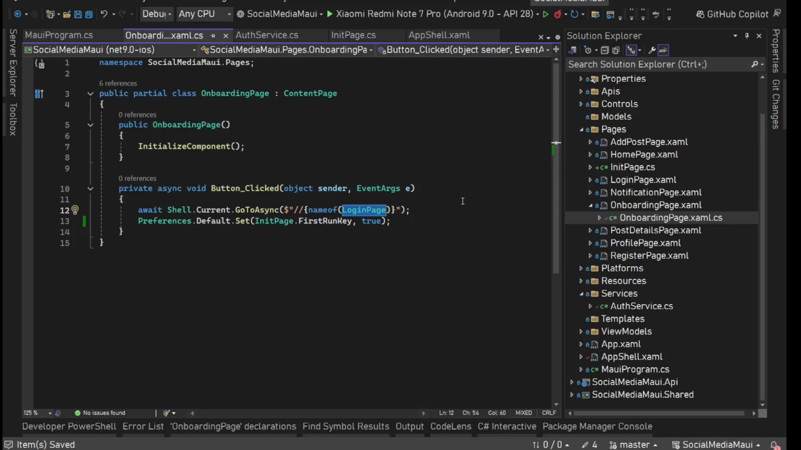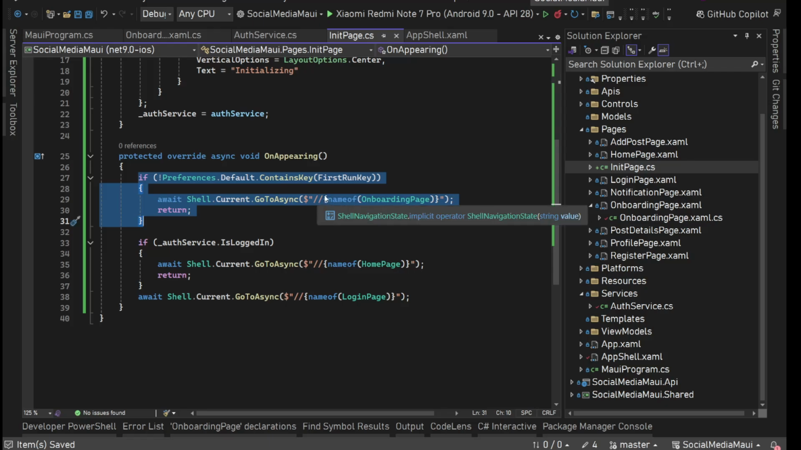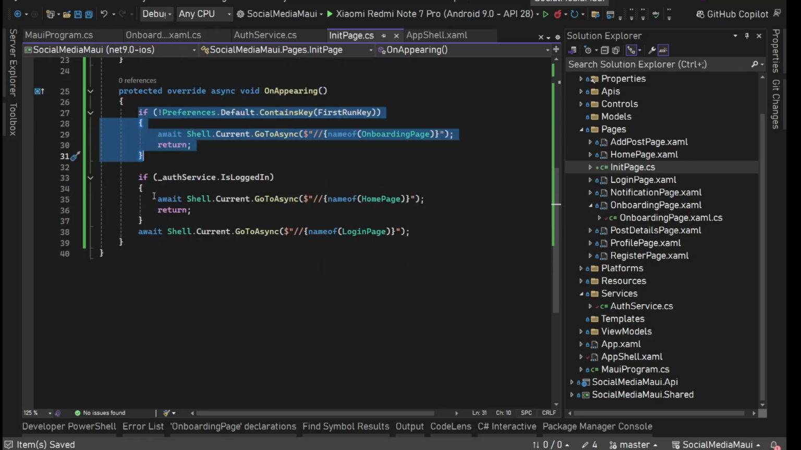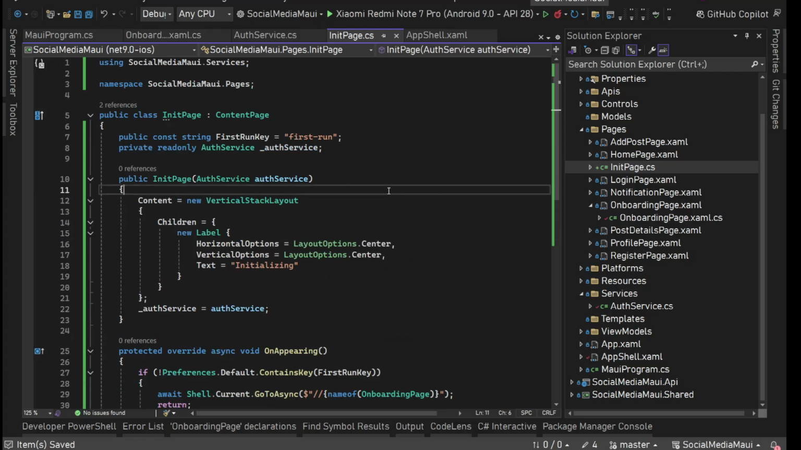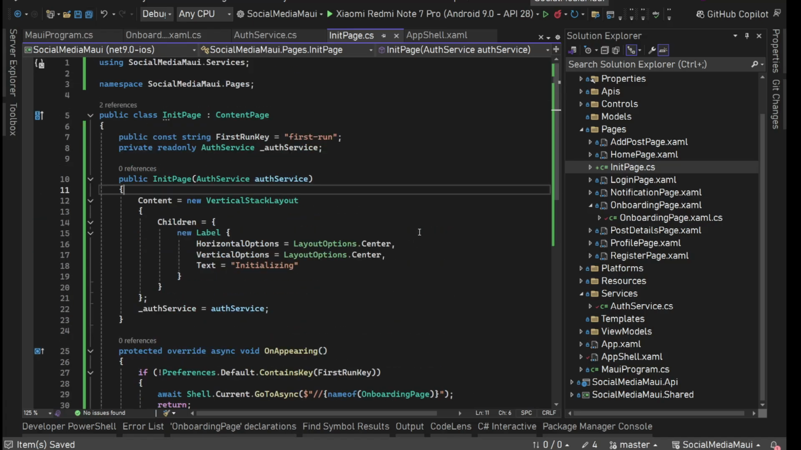Now if the user is opening it again, maybe without logging in, then it will again come to init page. It will bypass this thing this time because we already have the first run key. Then it will directly come to this thing. Now we'll check if we are logged in, we'll go to the home page. If we are not logged in, we are going to display the login page. So this is the entire flow. All right, let's now try it out.